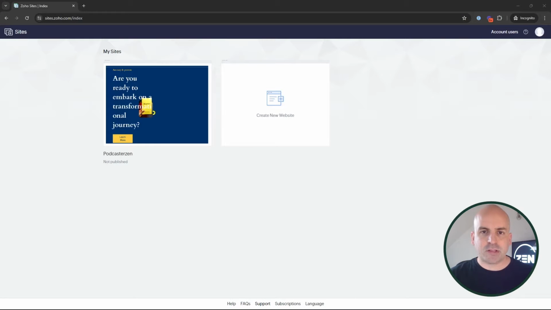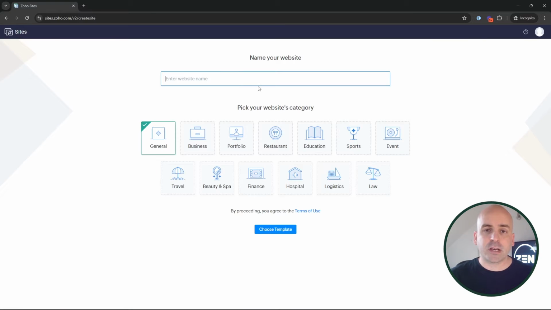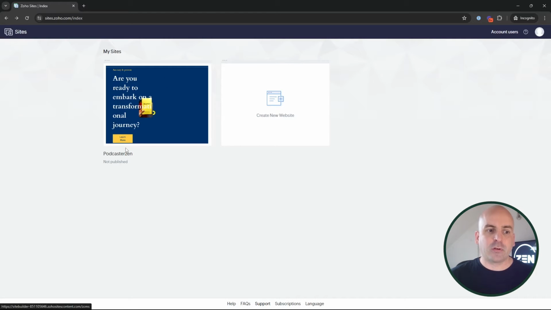Okay, so to get started with this application overview, when you first come into Zoho Sites, you'll either have a website up and running because you've already been in this app. For those of you that this is your first time, you'd simply create a new website, give your website a name, and then choose the template that you think might best fit your business. But let's jump back and we will dive into our Podcaster Zen example website here.